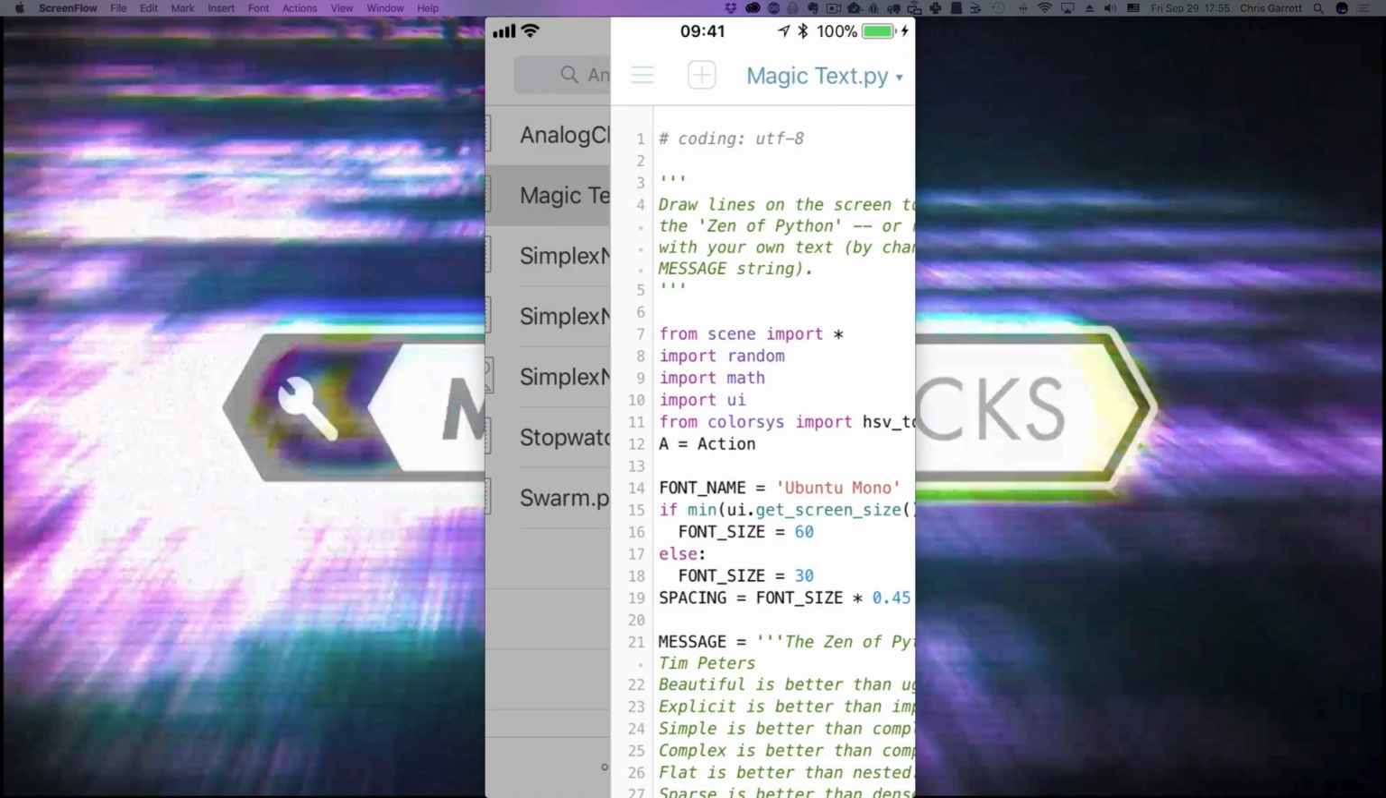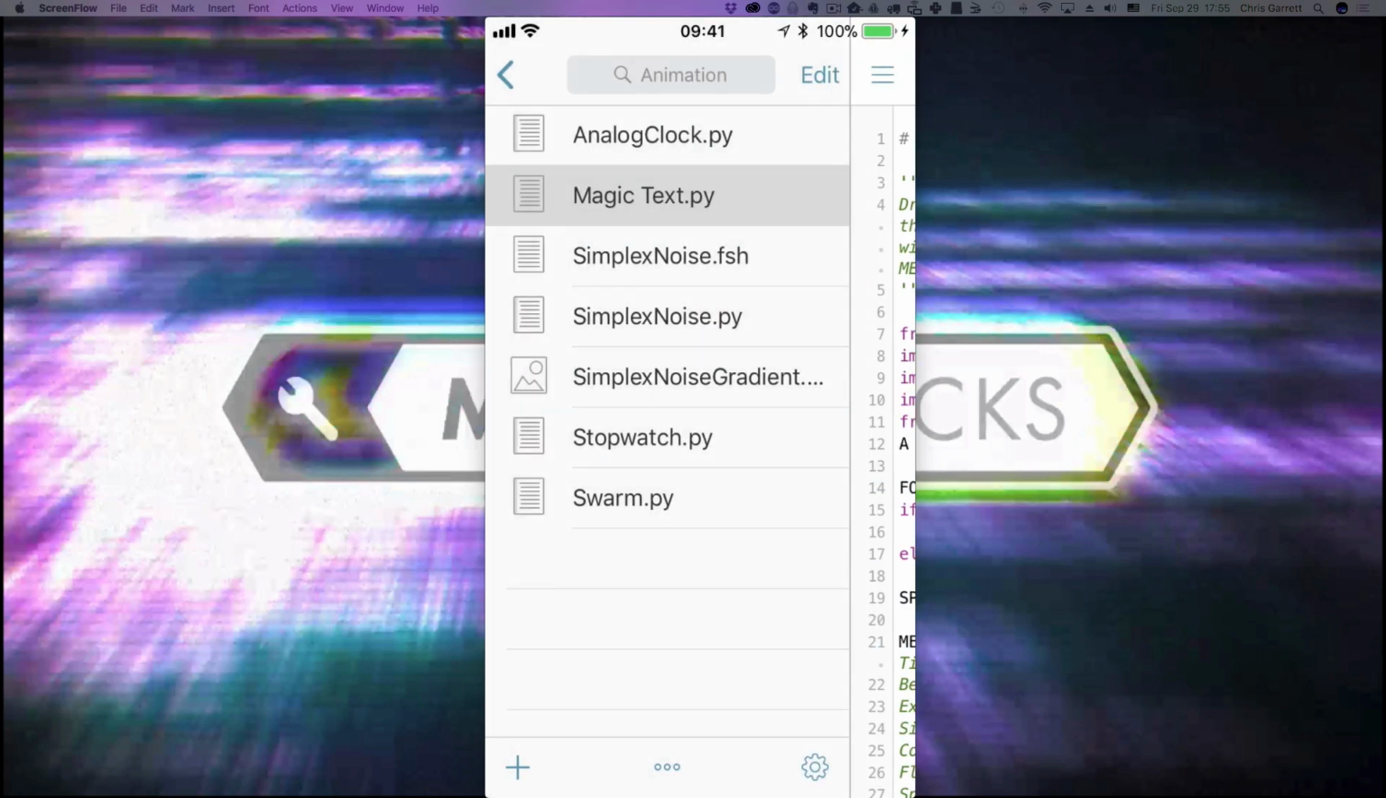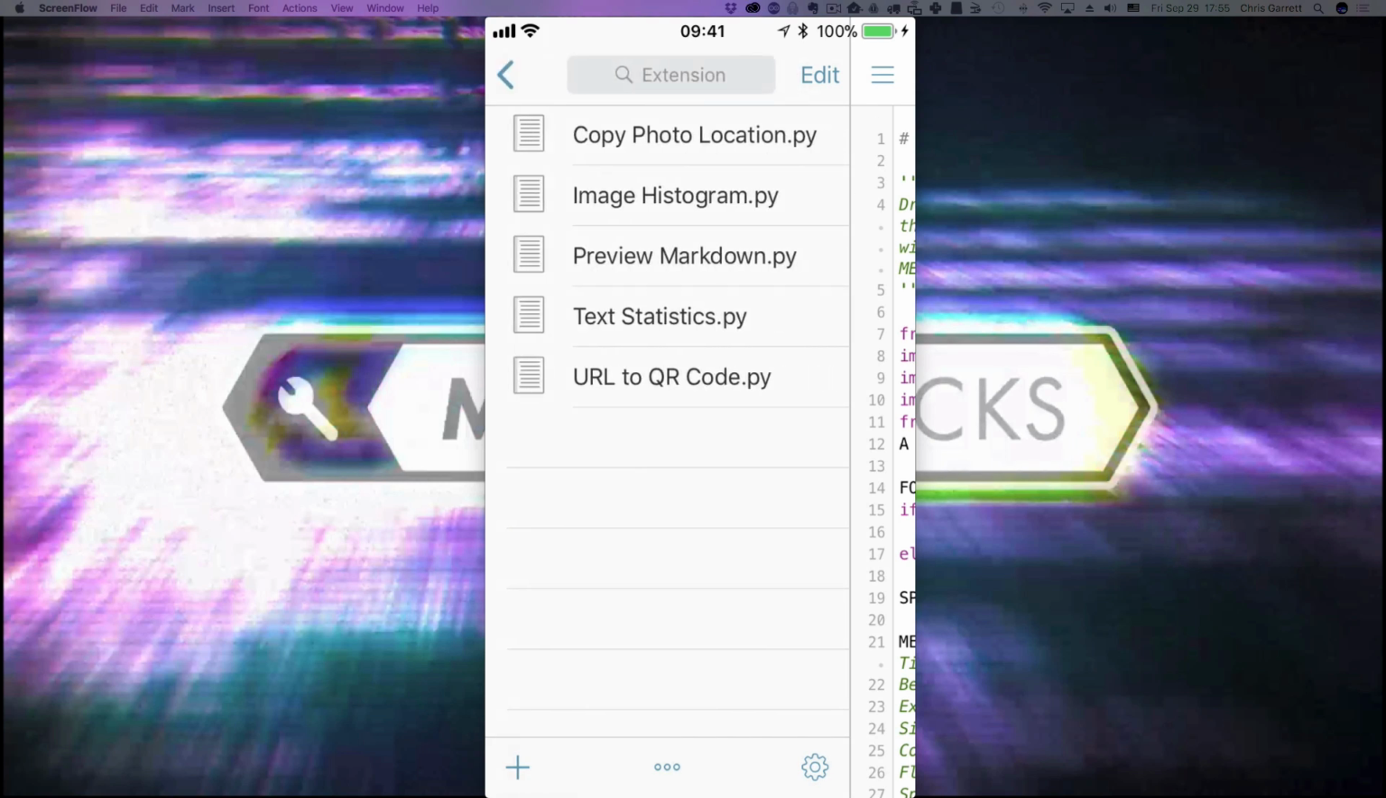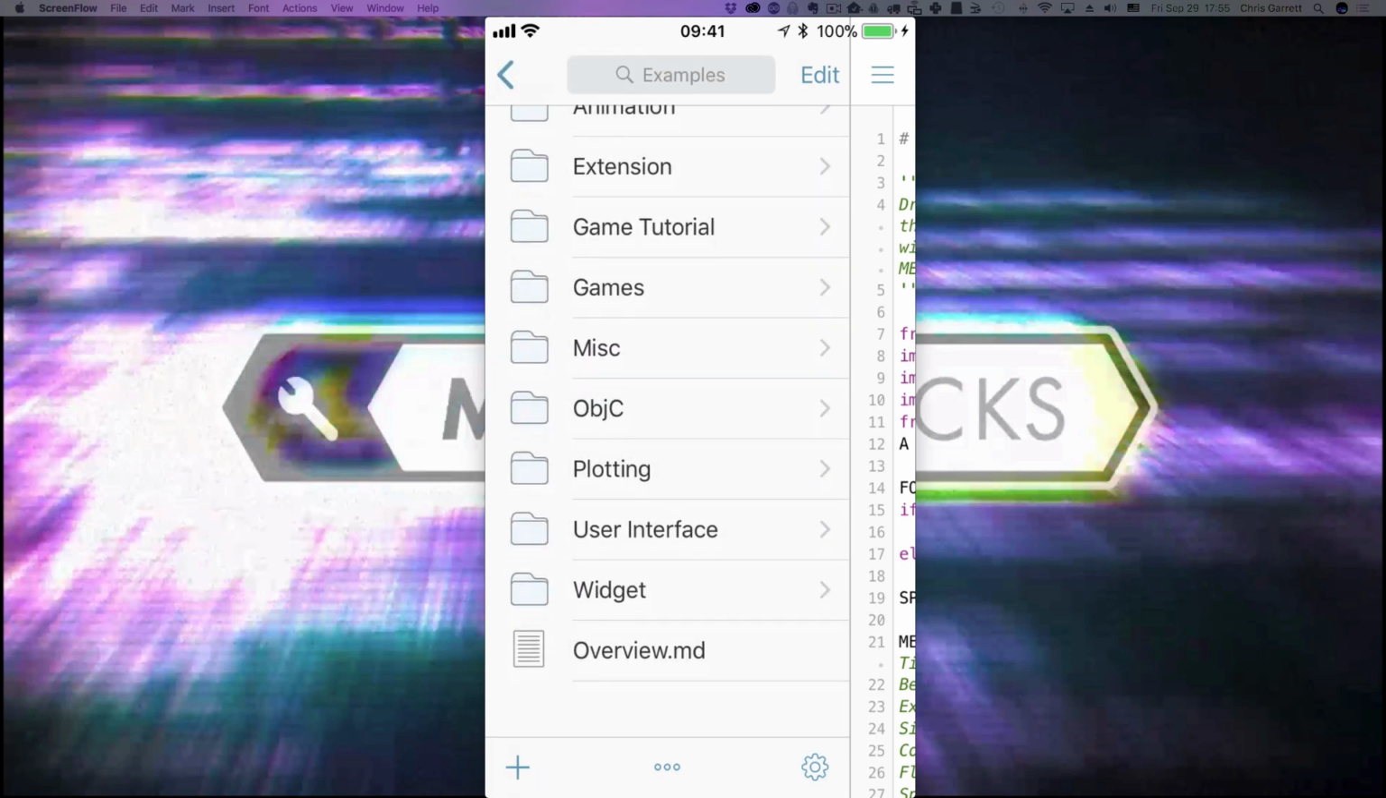Now, not all of the examples are useful, but they all demonstrate a different feature that you can access. And the code is quite simple to read, especially if you've done some Python before.